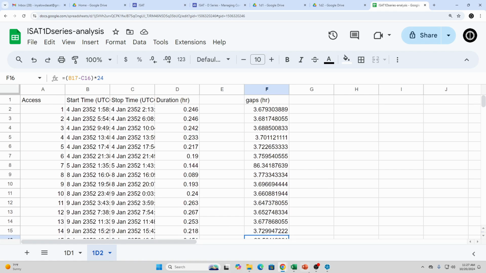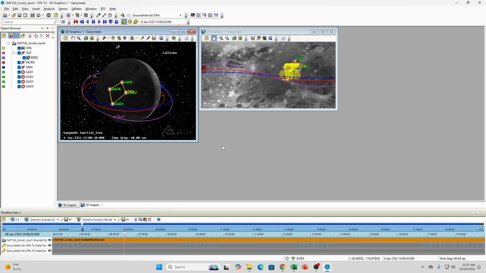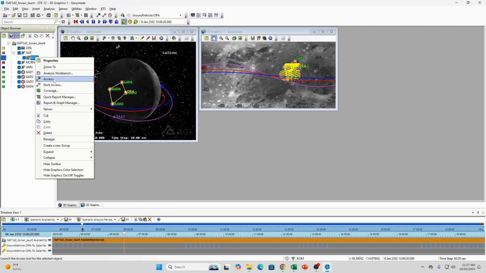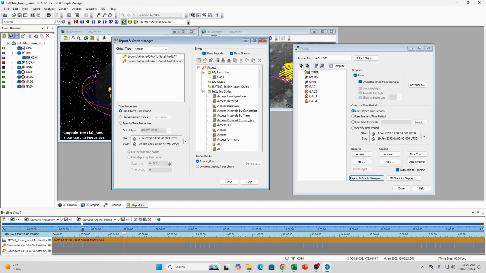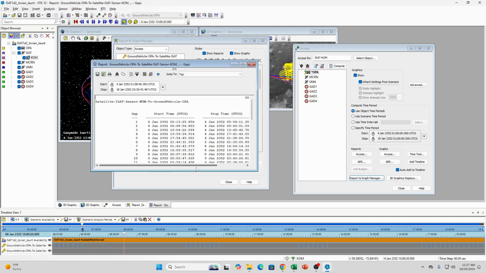Okay, let's compare this to the gap report that we actually got in STK. Oh, looks like I had closed it out, but we can bring that back up in not too long. I'm going to right-click, go to Access. With OPA, go to Report and Graph Manager, and bring up my favorite, the Gaps report.